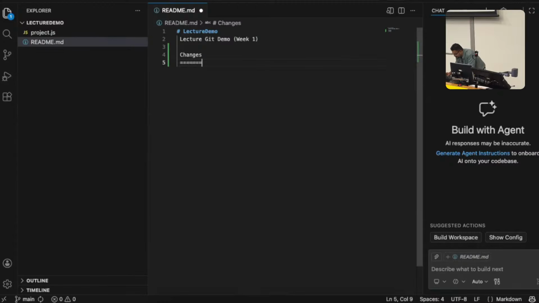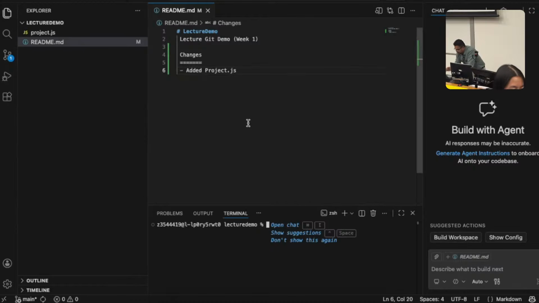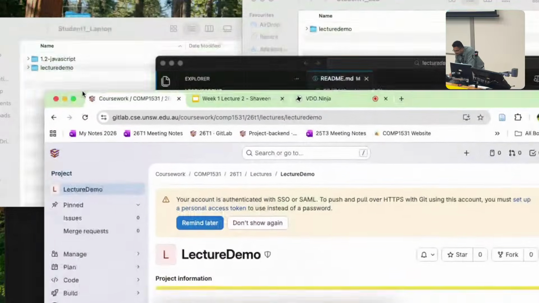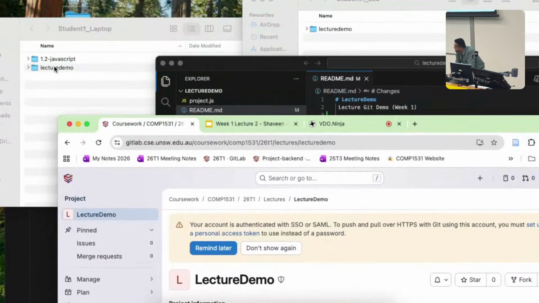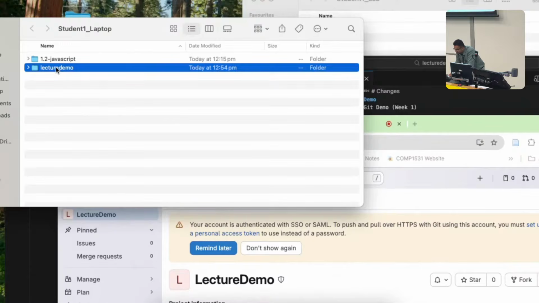Changes, added project.js, right? Now, this is done locally on the lab computer now. My own laptop actually is not aware of this, right? So my own laptop, the project there on my own laptop is not aware of it.